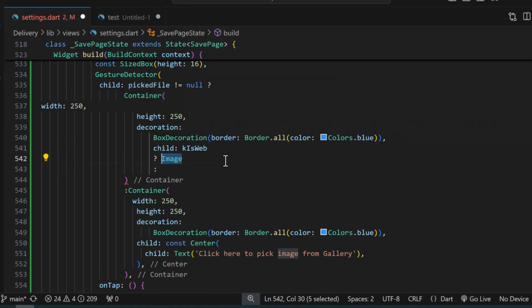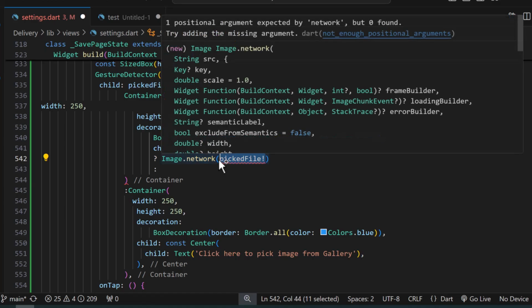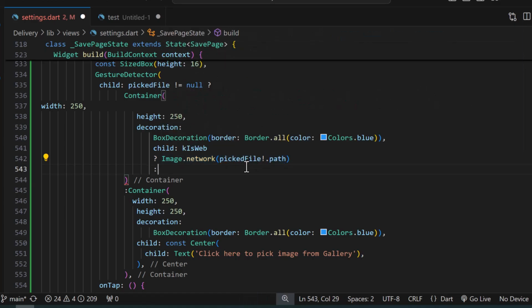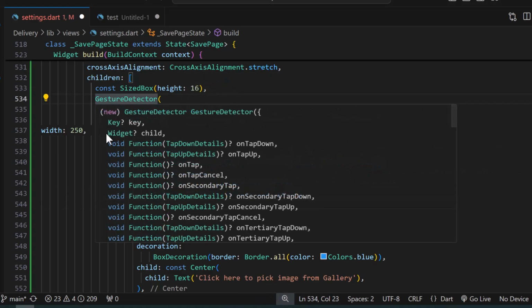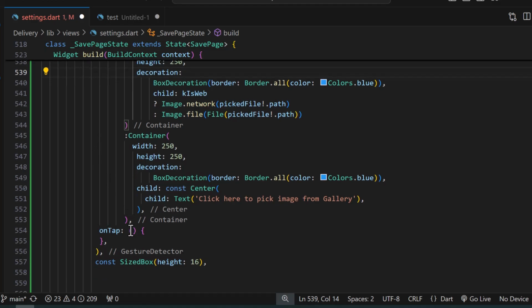You can also use it for an iOS or Android application. So first, kIsWeb is simply telling you whether this code is executed on a web browser or not. If kIsWeb is true, you call Image.network. Otherwise, you just call Image.file. Otherwise, they both are doing the same thing. Simply, whatever file you have just picked up, take that path and display it here.